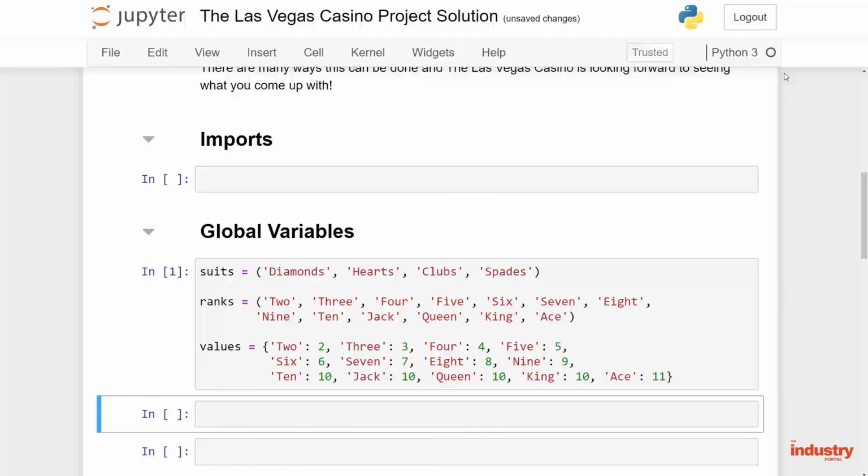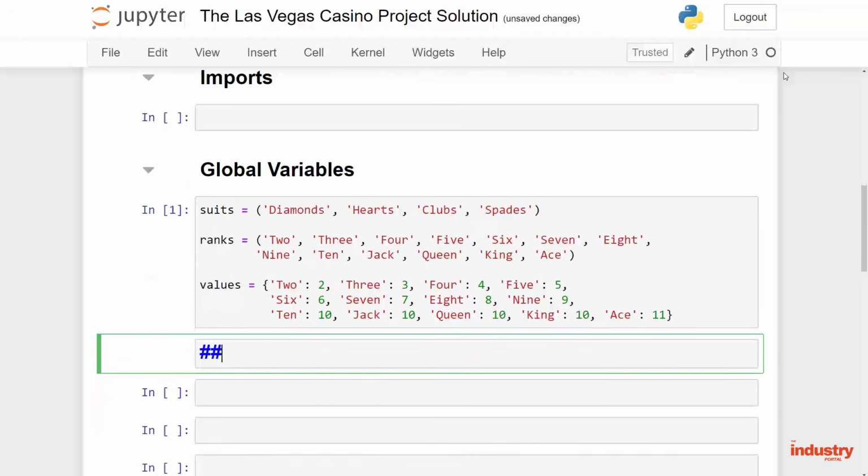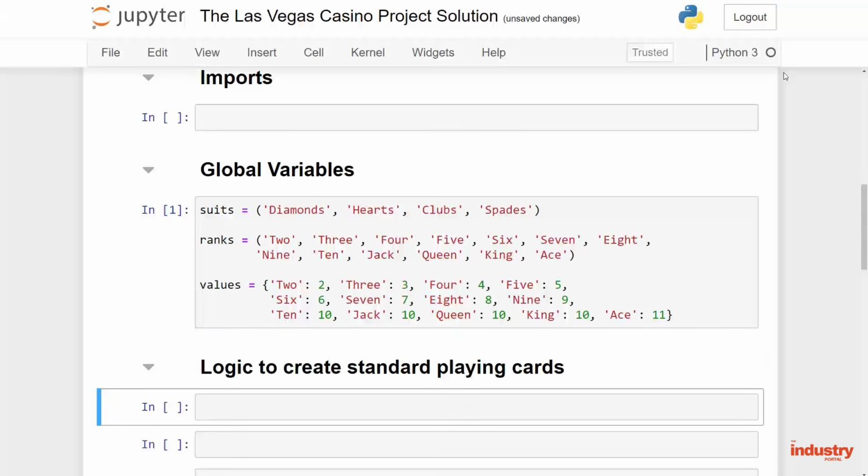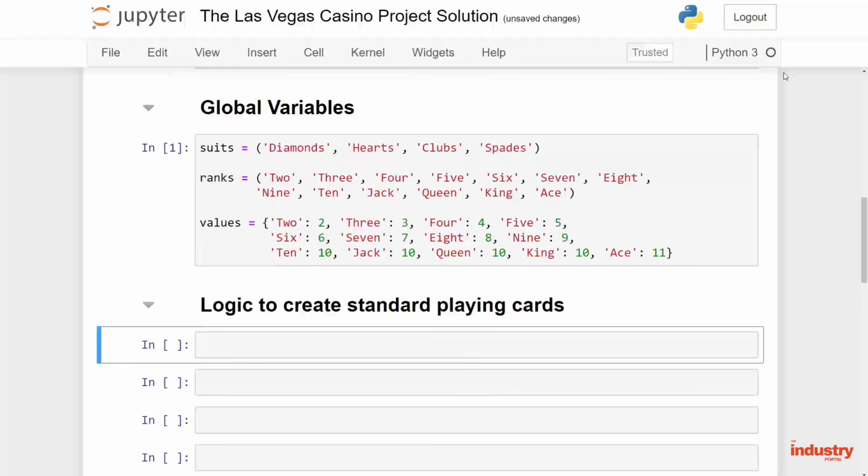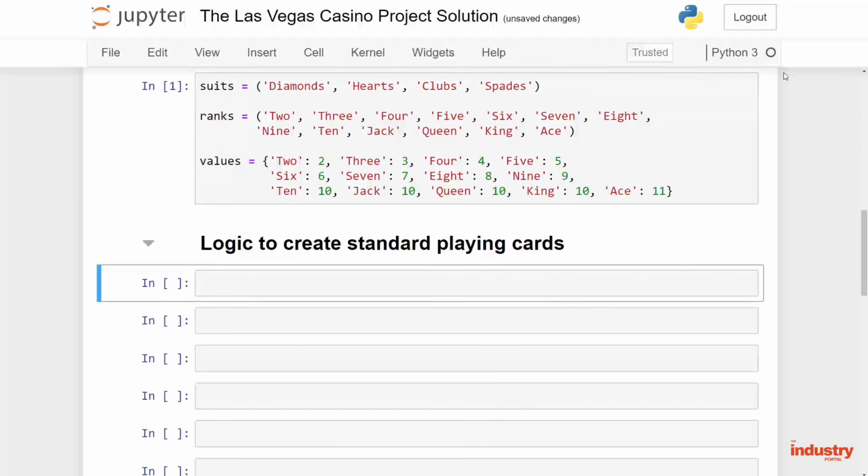Okay, so this is our suits, our ranks, and our values now defined for our deck of cards. Fantastic, we can now move on to actually creating a deck of cards. So I'm going to create a new header which separates this next section of code, and I'm going to label this Logic to Create Standard Playing Cards. And my intention here is literally that. I want to create a standard deck of playing cards, whether I'm playing 21 or Rummy, whatever the card game is, I'll be able to use this object in any card game that uses a standard deck of playing cards.